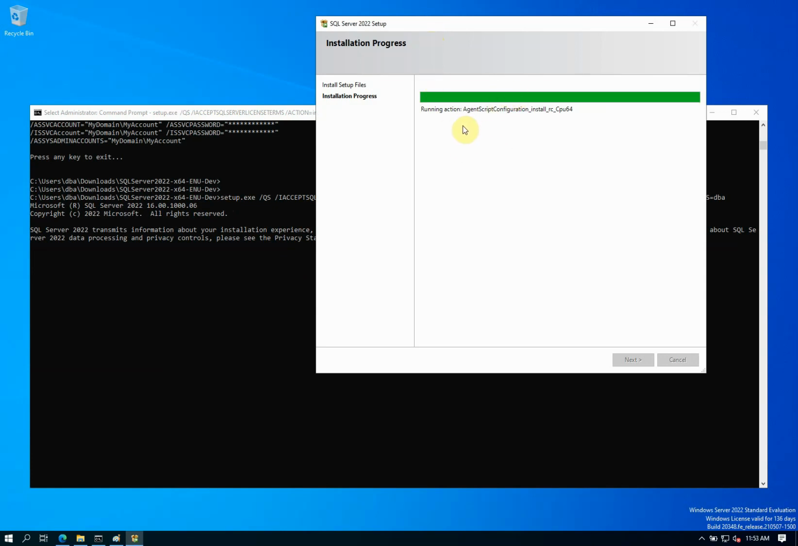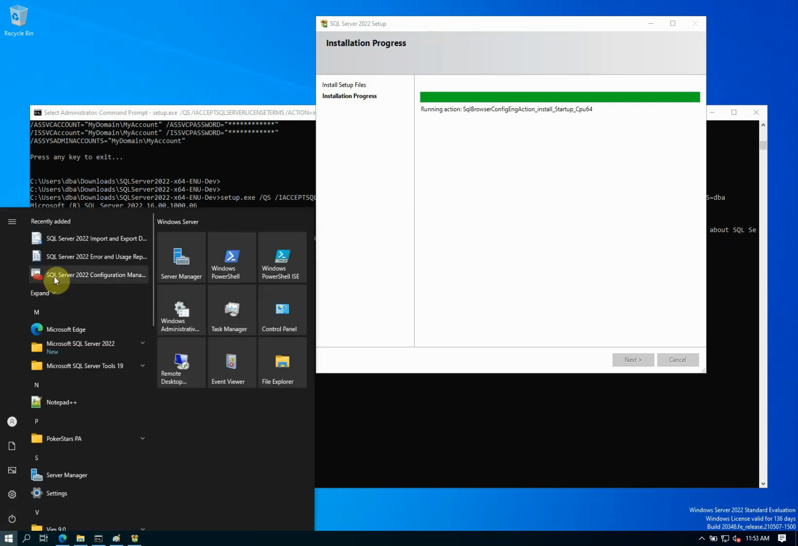I think it's almost there. Let's take a look at the startup. We should see something new installed. You see, there are 3 of those things.